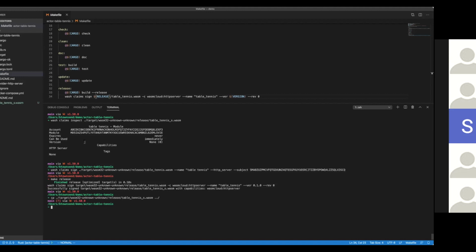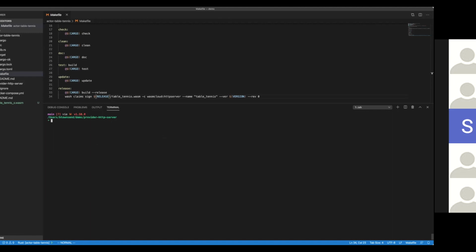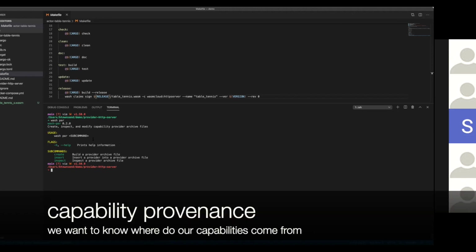And the next step is going to be signing our provider and creating a provider archive. So with providers, there's two problems that we're solving by using the par command for wash. The first one is that we want the same amount of verifiability for a capability provider that we do for an actor. So who signed it, where is it coming from, what provider is it, for example.